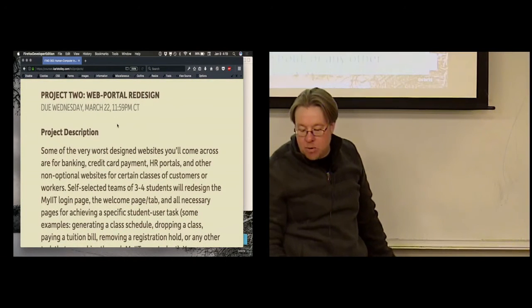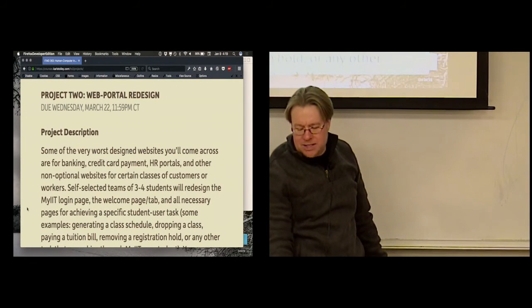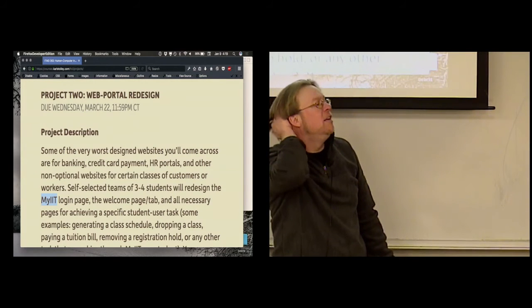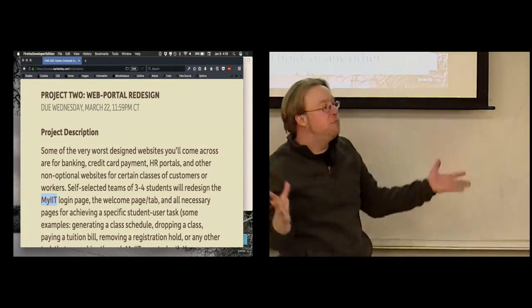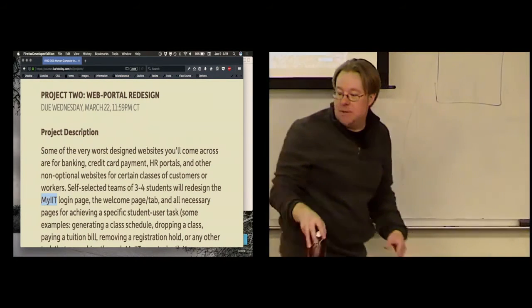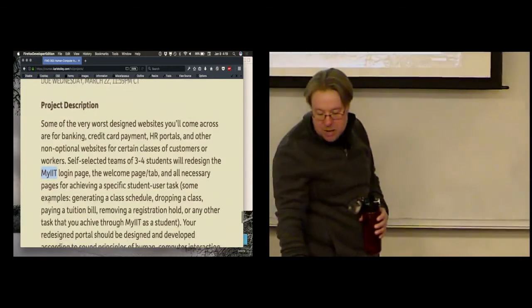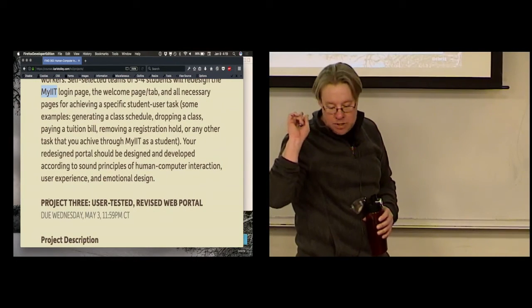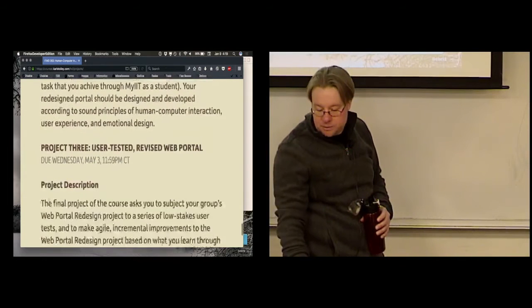Project 2 will be a web portal redesign. Right now I'm doing what I did last time around, which was a redesign of the My IIT portal, but I'm kind of bored of that. So it will be some kind of portal redesign. It might be IIT, it might be something else. That will be a team-based project, and it will be a redesign according to achieving a particular set of tasks.